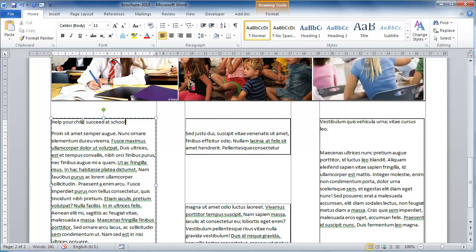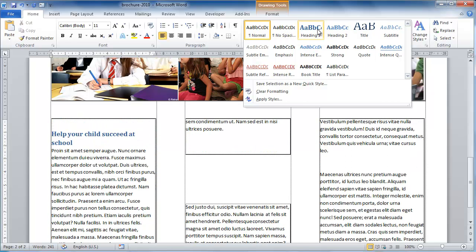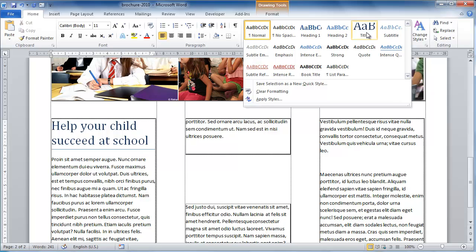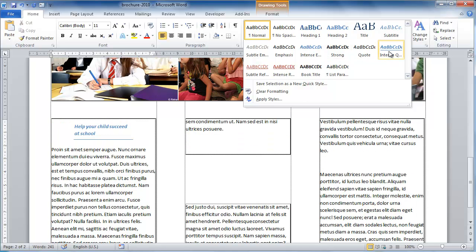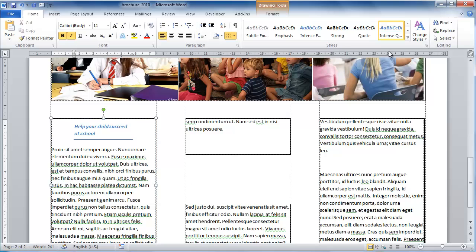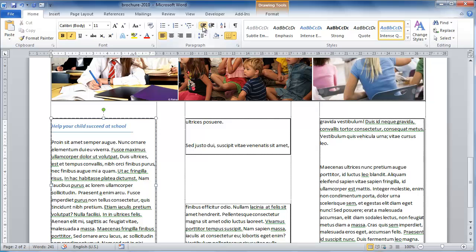Place the cursor in the header and then click Home tab, and here we have a whole bunch of styles. And I can directly see the result. I like this one and I click it. But I don't want the text to be indented, and I can change that by clicking decrease indent. Okay, that's perfect.